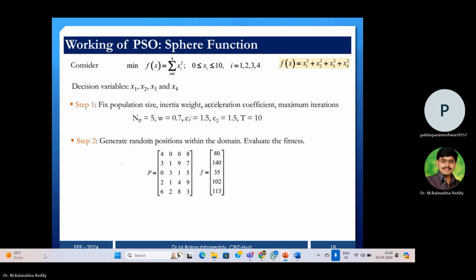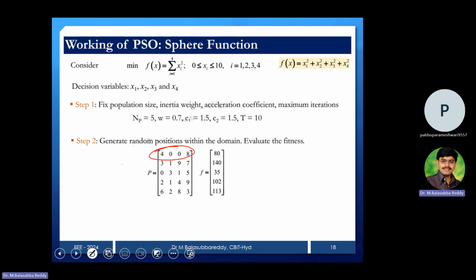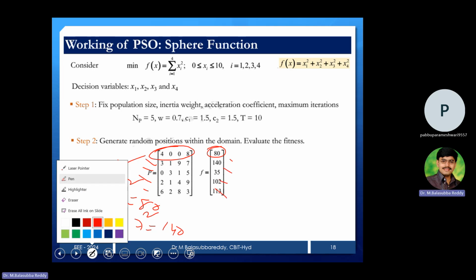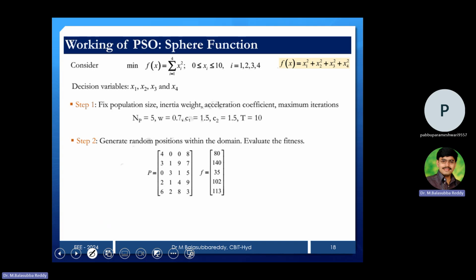And now you substitute these values in the function, and we will get 80. How can we get this? 4 square plus 0 square plus 0 square plus 8 square. This will be 80. Similarly, 3 square plus 1 square plus 9 square plus 7 square will be 140. You can calculate all the function values from step 2. So what I did is simply generate the random population and then calculate the function value.